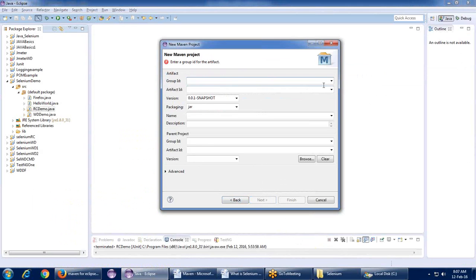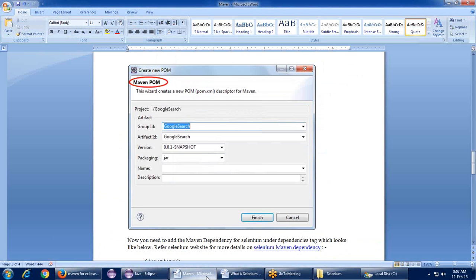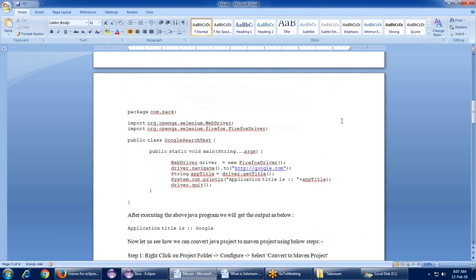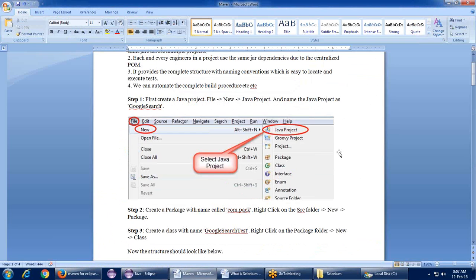Next, and here we need to give the group ID, artifact ID, version, and packaging, like whether we want jar or war, right? So these are all the settings that need to be done. But rather than that, if you just directly want to convert your existing Java project into Maven itself, do it this way. It is easier than creating from scratch.